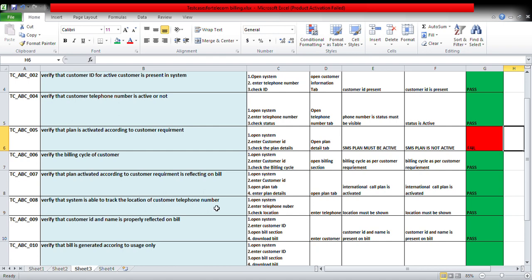The next test case will be: verify that the system is able to track the location of telephone number. Most of the time we need to check the location of a particular telephone number. So whether your system is able to check it, if yes, then the test case will be pass. The next sample test case is: verify that customer ID and name is properly reflected on a bill.